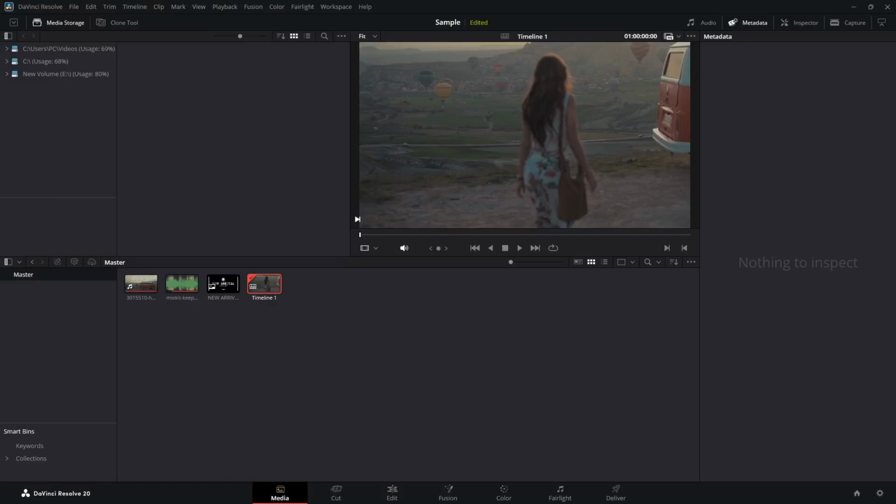Welcome back, everybody. Today I'm going to teach you how to convert log to Rec709 in DaVinci Resolve. This process is essential for transforming your flat log footage into vibrant, color-graded material that's ready for final output. Let's jump right in. First, open your DaVinci Resolve application and load the project you're working on.